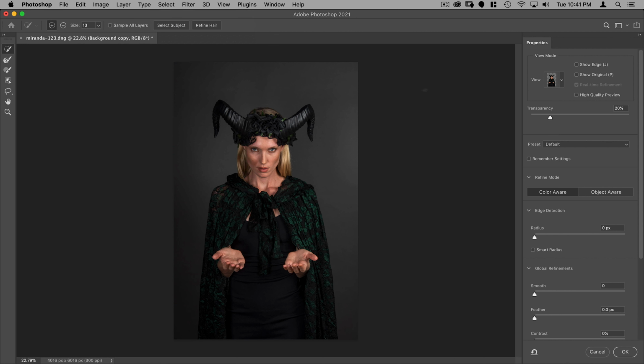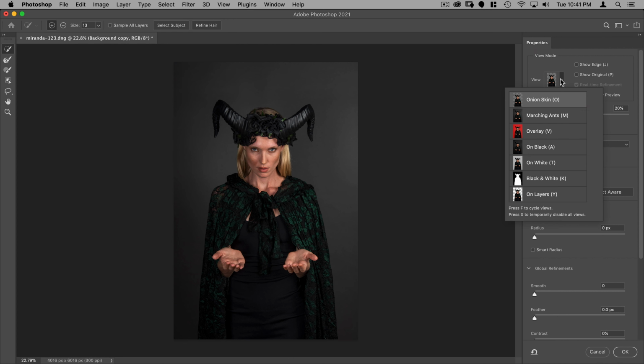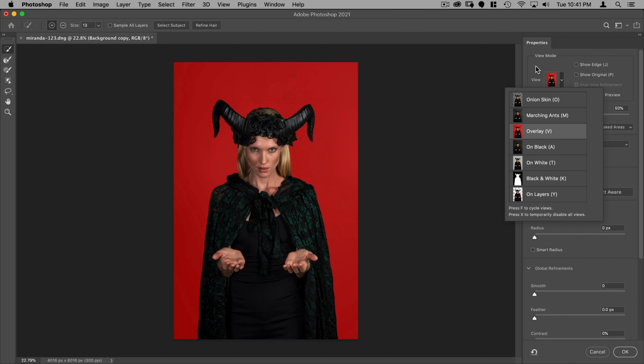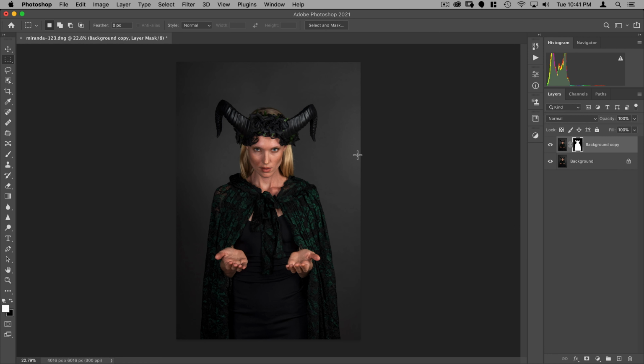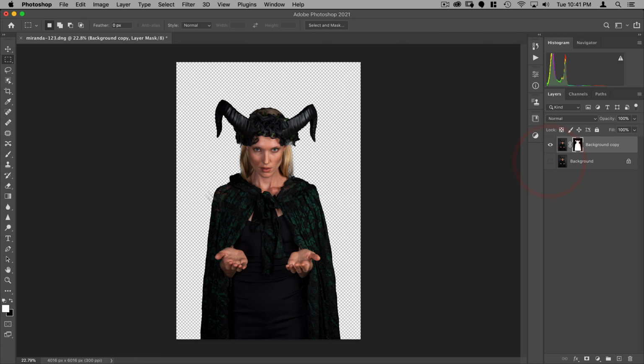Now it is selected, but as you can see, the view is not very conducive to seeing our selection. So if we go up to View here, I'm going to select Overlay. And that looks good. I'm going to click on Refine Hair. And that should do the trick. I'm going to turn on Smart Radius, add 2 pixels, and hit OK. All right, so now we have her cut out of the background.